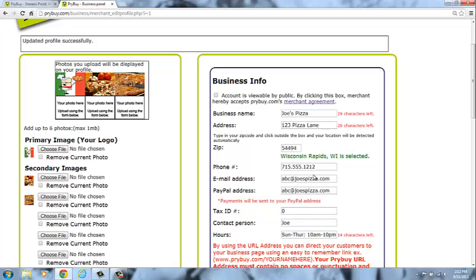Email, you will be notified real time at this email address when an offer has been requested. PayPal address. If you sell anything on PryBuy, we pay each merchant 70% of each sale via PayPal. If you don't have a PayPal account, it's very easy to set up and extremely secure.